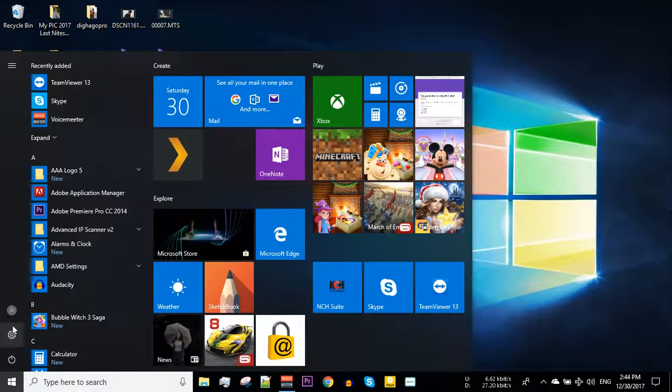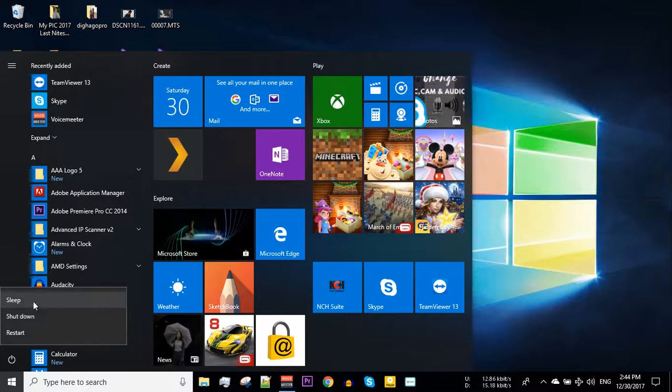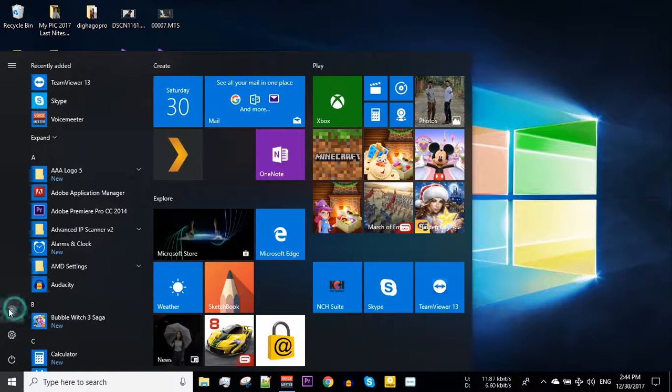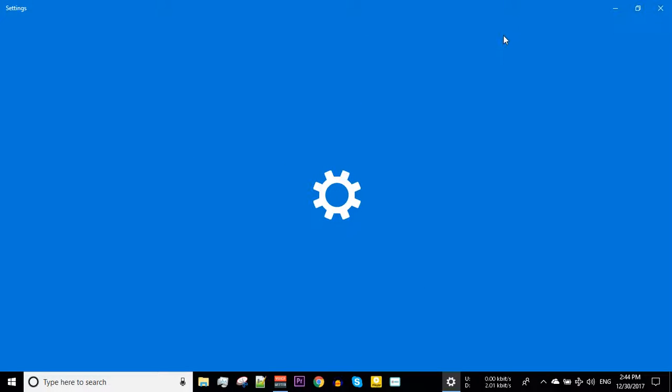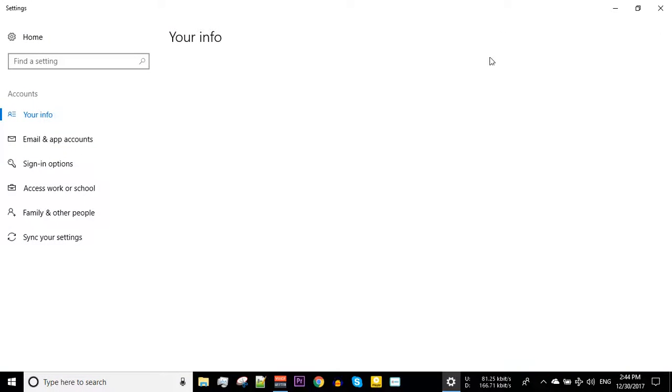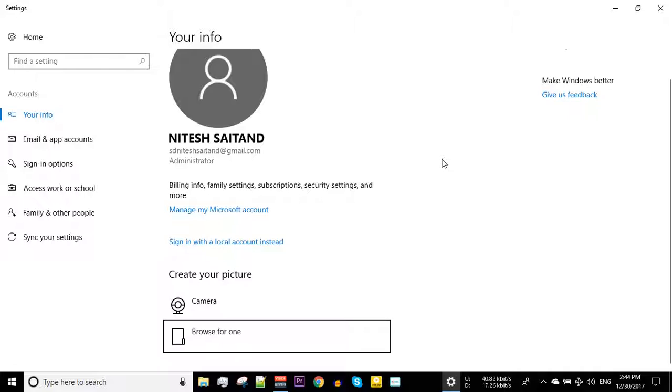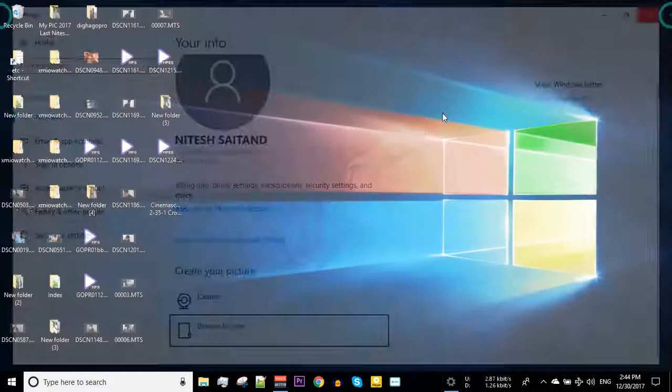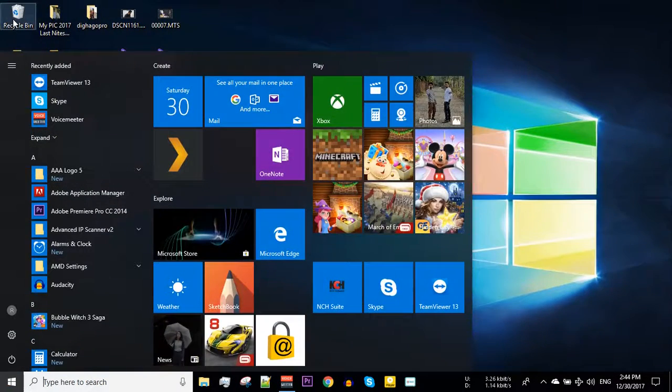Now as you can see, this is the power button. Here you have options: sleep, shutdown, and restart. The three options are there. And now this is my account. In your account settings, you can change settings, lock or sign out, whatever you want to do with your account details. So as you can see, this is my account.